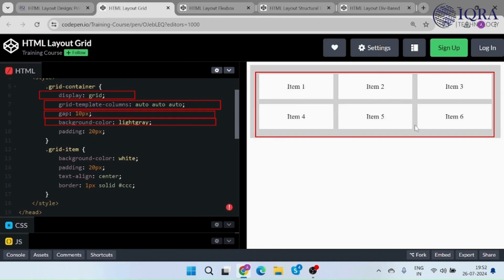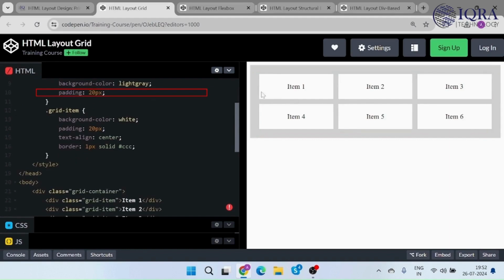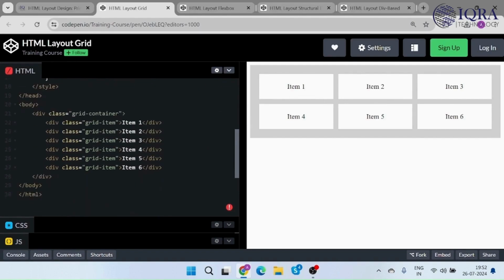And the background color is light gray. The padding is set to 20 pixels. Using the grid layout, you can easily manage the placement and spacing of items on the web page. The background of the grid item is white, and the text is centered. A solid border is added around the item.